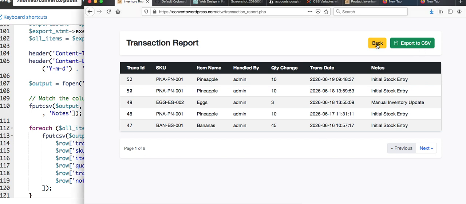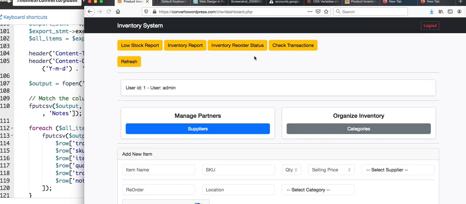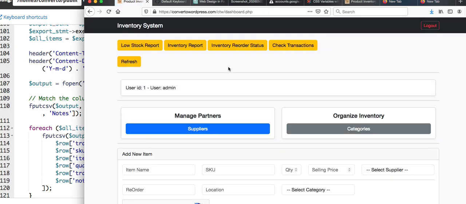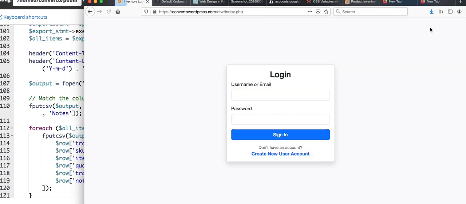We'll go back. Back button, I told you I was going to hook it up. Everything's got a back button, by the way. Like this one, inventory, back button. Did it with the other ones too. Anyway, that's about it. That's all I wanted to show you.